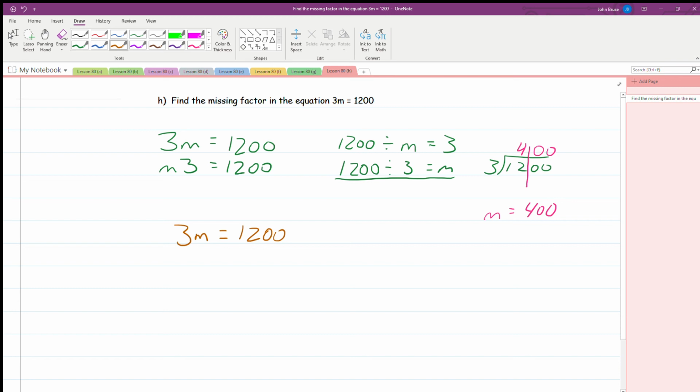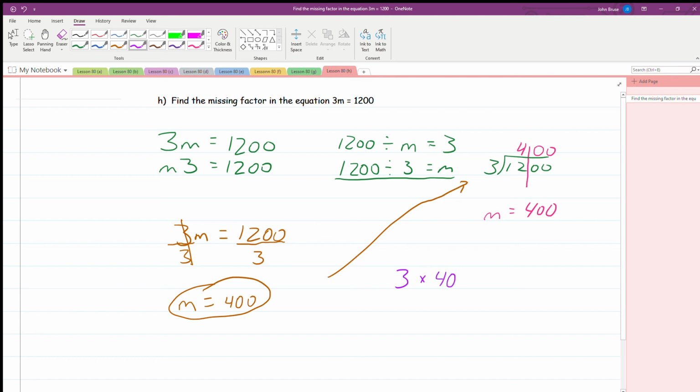So the first thing we're going to do is divide both sides by 3. So this side's 3, because we know 3 divided by 3 is 1. And 1 times m is m, so m is now by itself. And then we could divide 1200 by 3, and that gives us 400. All right. So our answer is m equals 400. We can check our work. We can take 3 times m, which we now think is 400, and it equals 1200. Is that right? It sure is. So we checked our work.